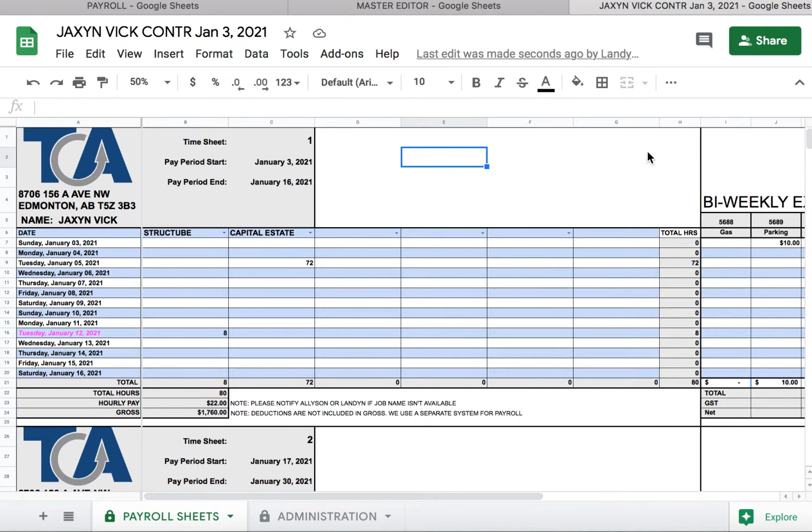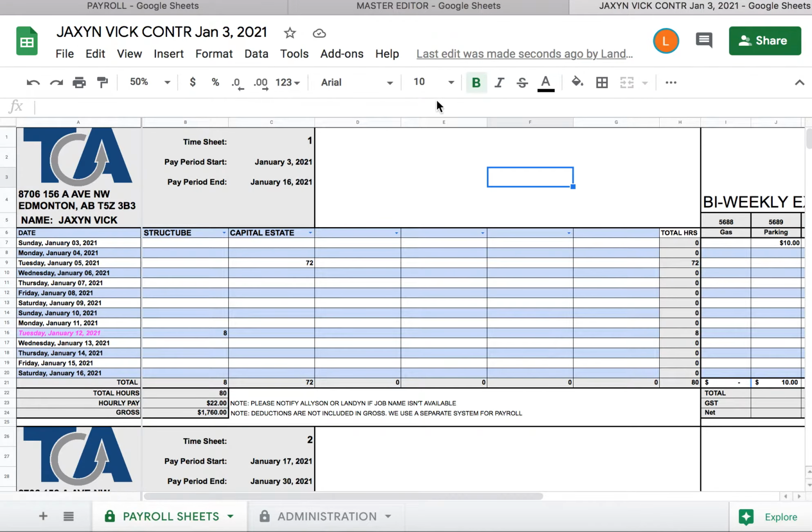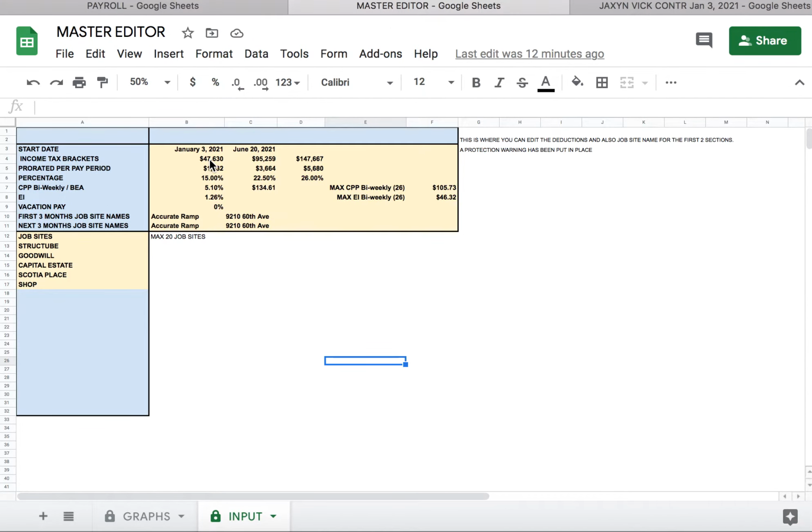This is the same sheet that we're looking at on the cell phone, and you can see that it self-generates onto the desktop computer, obviously. So let's just go to the master editor. This is like the brain of all the employees' Google Sheets. There's 60 possible employees that I can have, and all the sheets are taking the data from here. So this is the master editor.